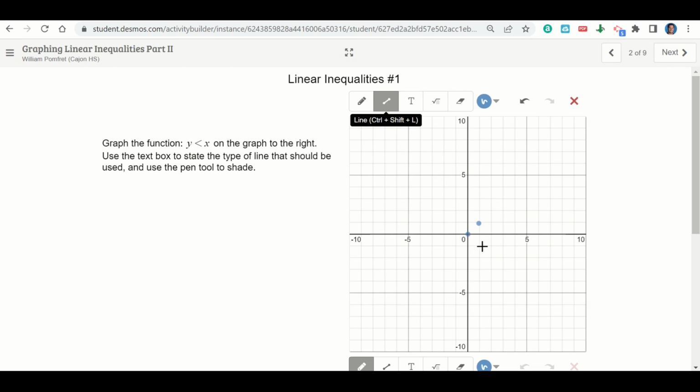So I'm going to use the line tool here and click on this point and connect it to this point here. And I'm going to do the same thing in the other direction from this point through the other one, just like that. Now there is no way to do a dotted line. So what we're going to do is we're going to use the text box to state that this is going to be a dotted line. So I just put that it's a dotted line. I'm going to leave that right here.